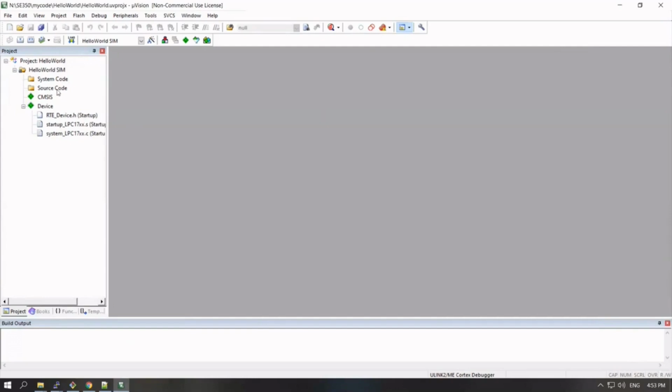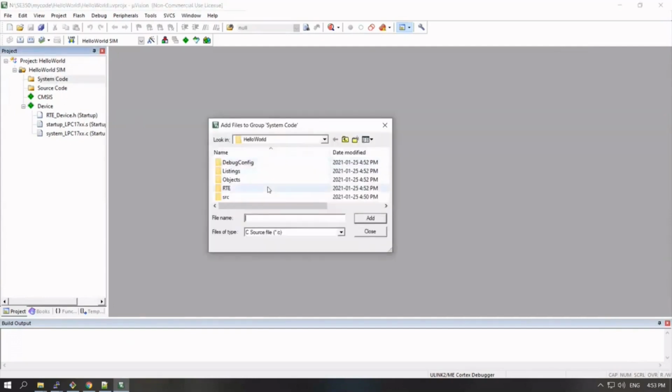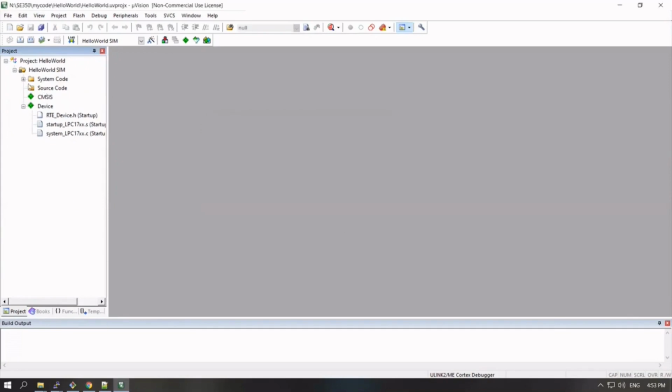So now I'm going to add some code to this project. So first, let's just add the printf, the UART polling code. So double click, we'll add them, and I click close. I click close and I see these two files.